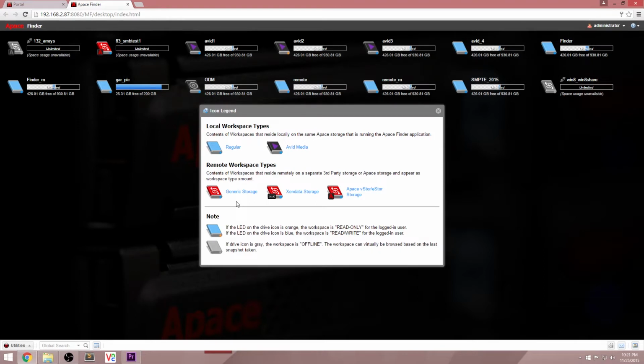For local workspaces, there are two types. A workspace with the workspace type regular has this icon. A workspace with the workspace type Avid Media has this icon. The remote workspaces have this icon. There are special workspace types that indicate Zendata storage or Apace storage.